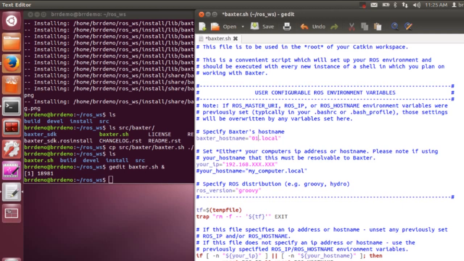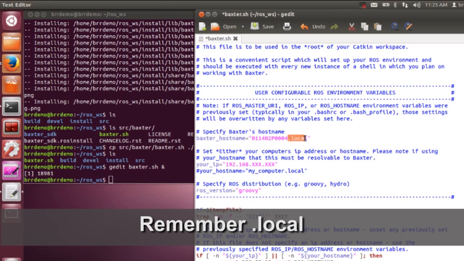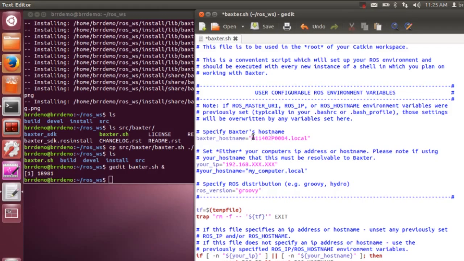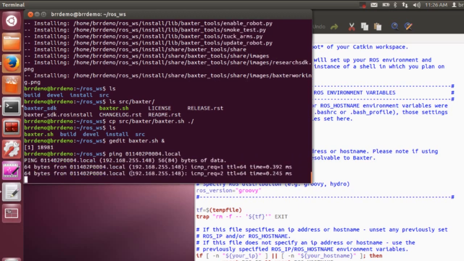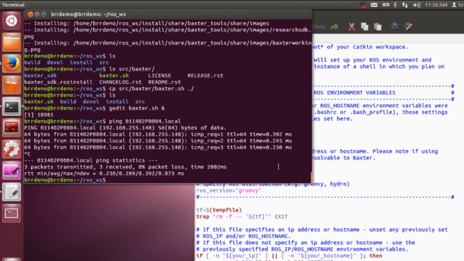So for us, it's currently 011402P0004.local. Now, you want to remember the .local. This is important because this means that you're on the same subnet and your robot can see you and you can see your robot. You should be able to ping the robot at this address. So if we go back to our terminal, we can see ping 011402P0004.local, and we get a response. So we know we're all set up.